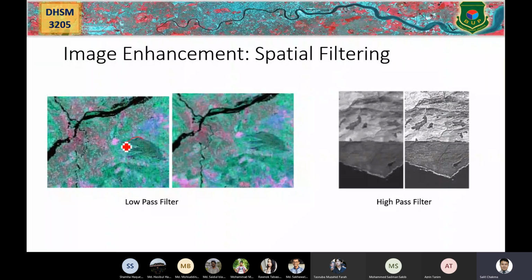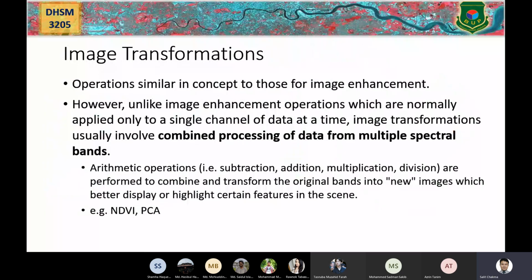If we look into this region, you will find this one has more salt and pepper effect, whereas in this region it's rather quite smooth. And the high pass filter sharpens the image. So this is quite a smooth image. On the other hand, if we look at the right image, we find that this is very sharpened.